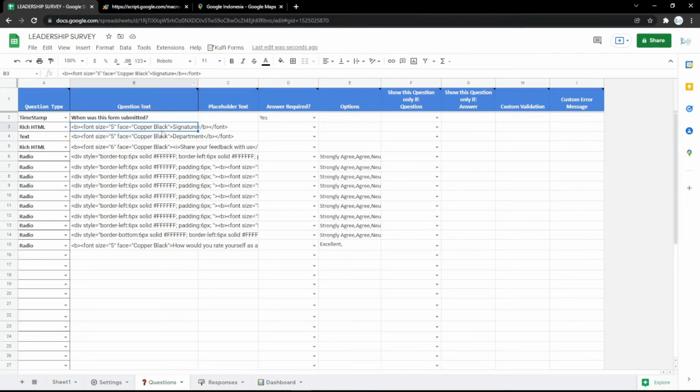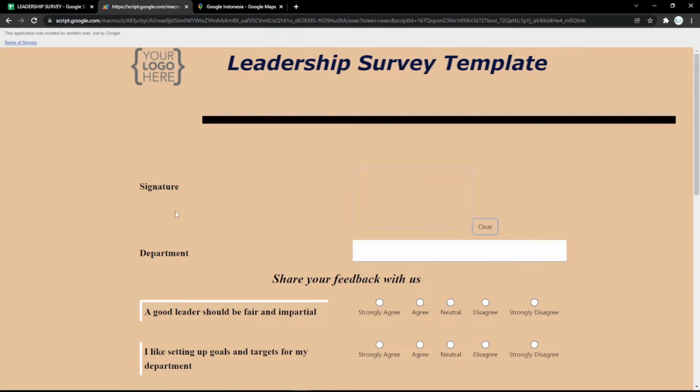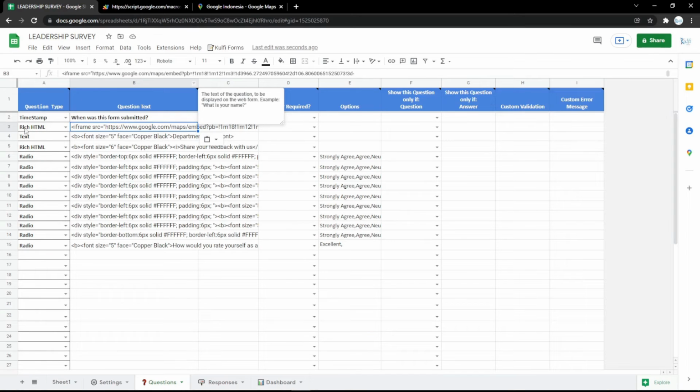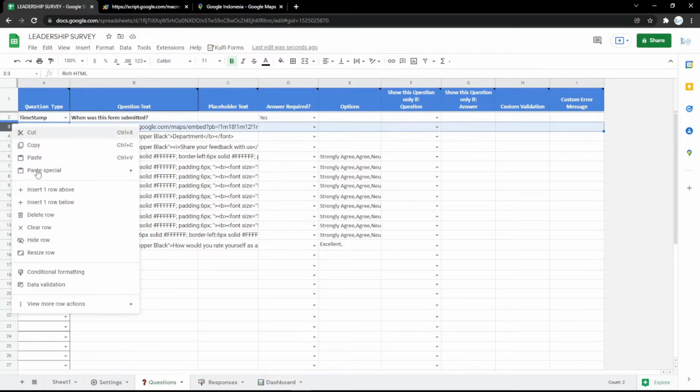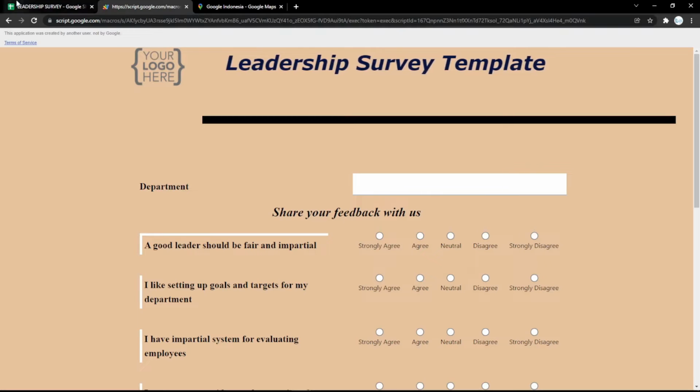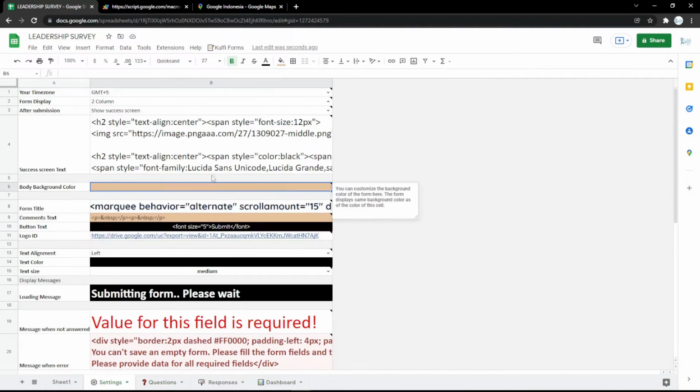And just copy the link of the location. Then you can paste it in the rich HTML like this, so the location will be shown in the form like this. For example, you can also delete the row if you don't use it anymore, so it will disappear instantly like this. And then for the second one, go to settings tab to edit the appearance.